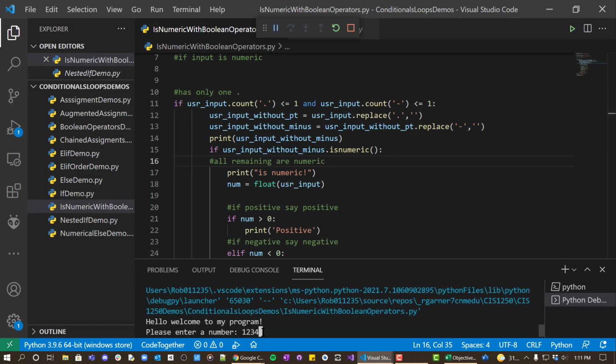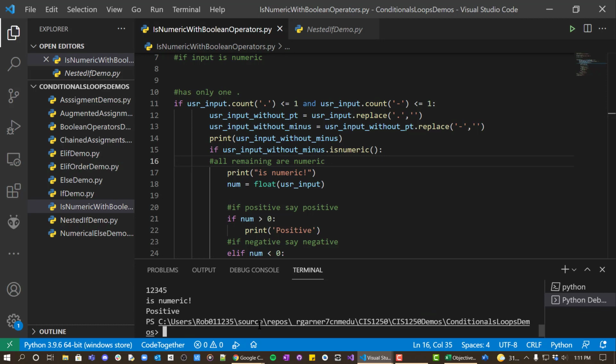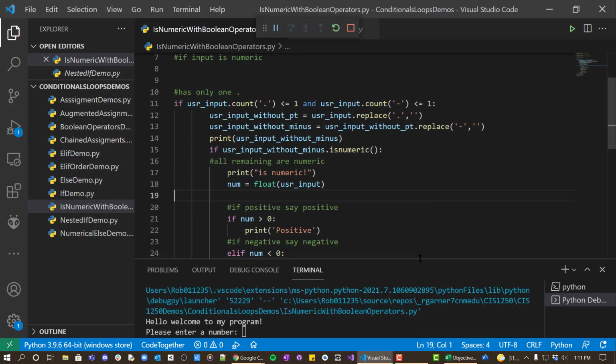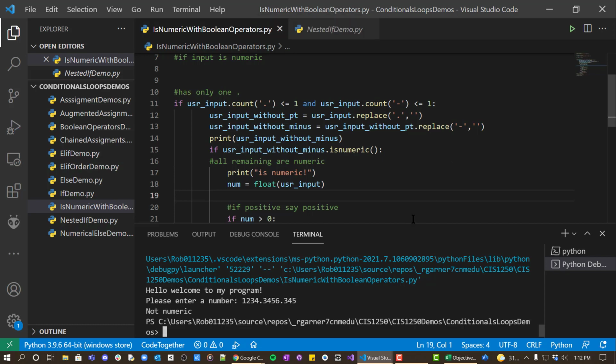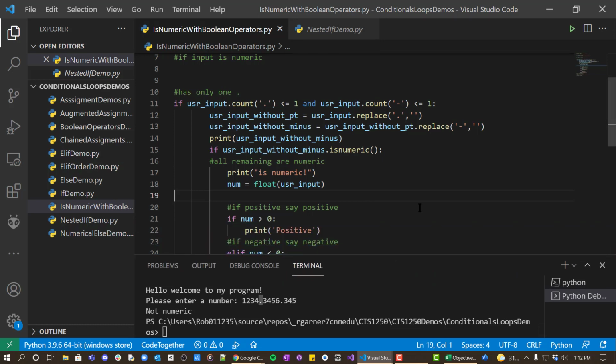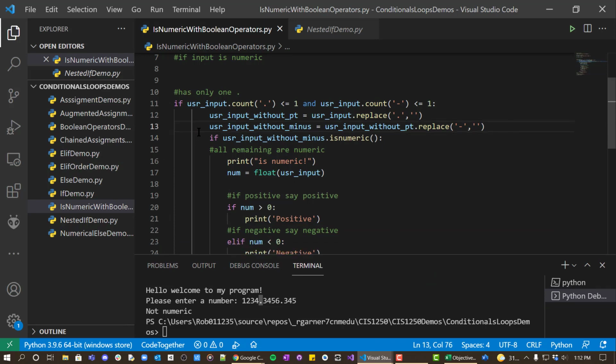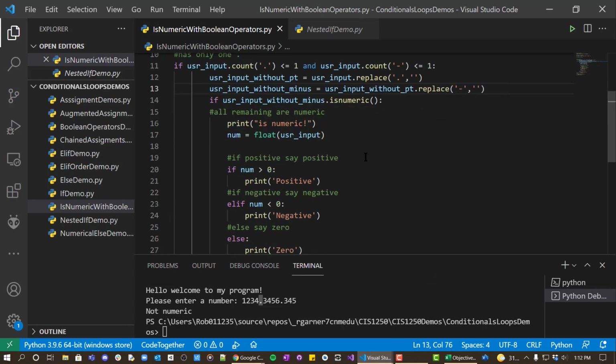And then let's see, 1, 2, 3, 4.5. That's numeric. Run it again. And let's put 1, 2, 3, 4 dot this, and then put 2 periods in there. Not numeric. It figures out that that's 2 dots. So it looks like this is working fine. I'm going to get rid of this print statement just to clean this up a little bit.